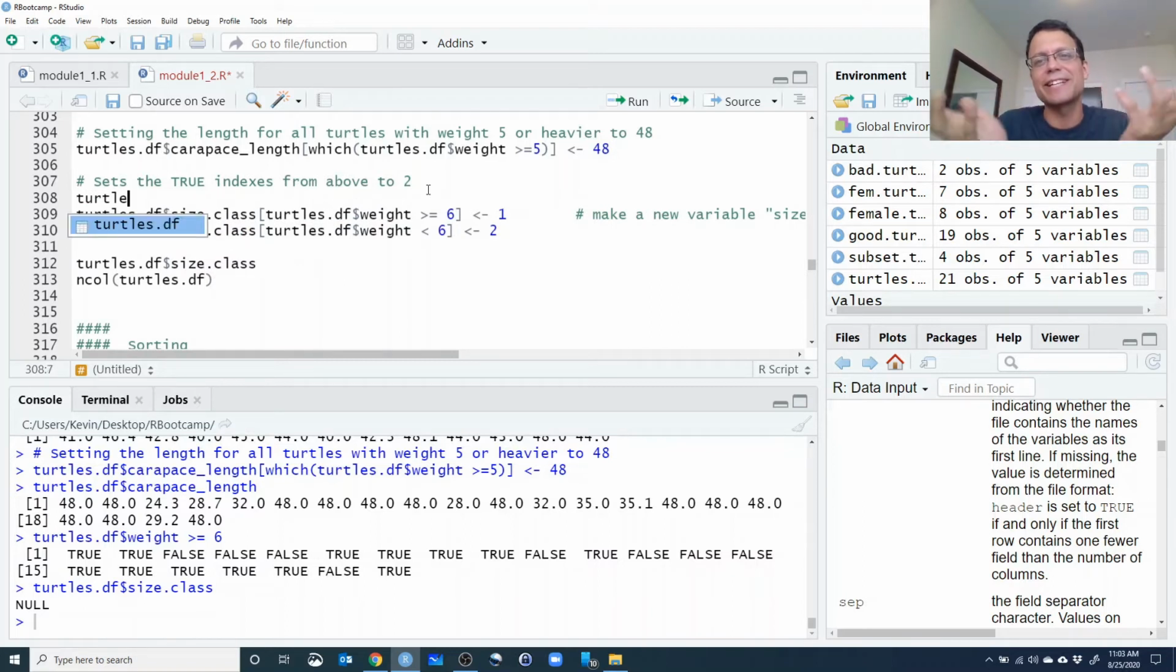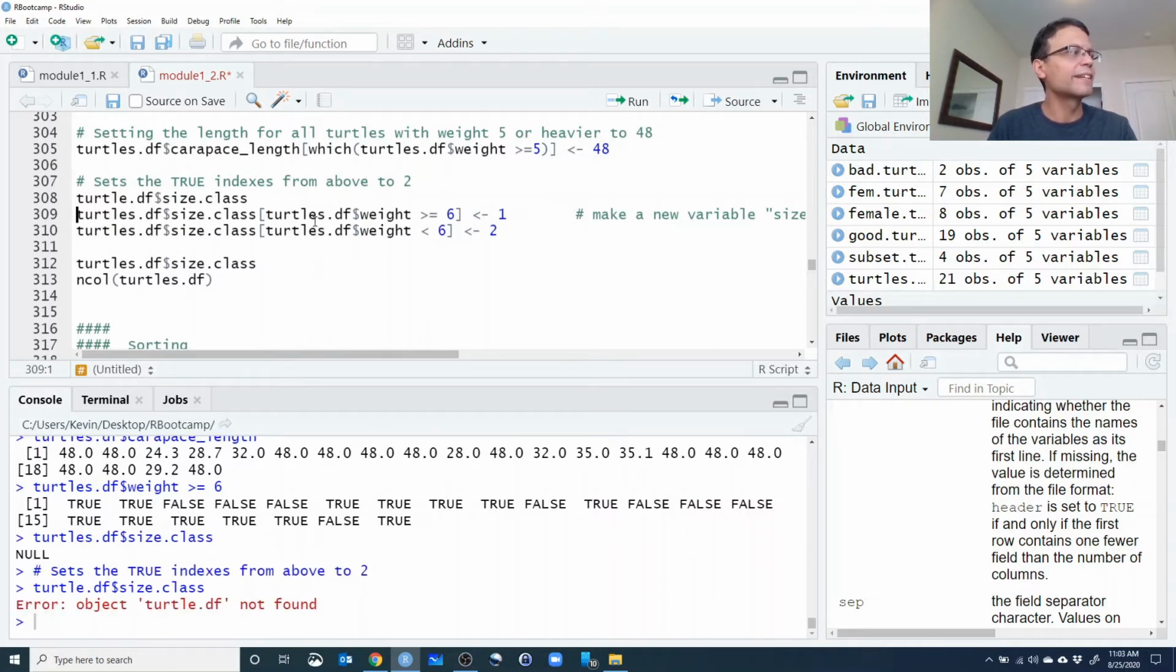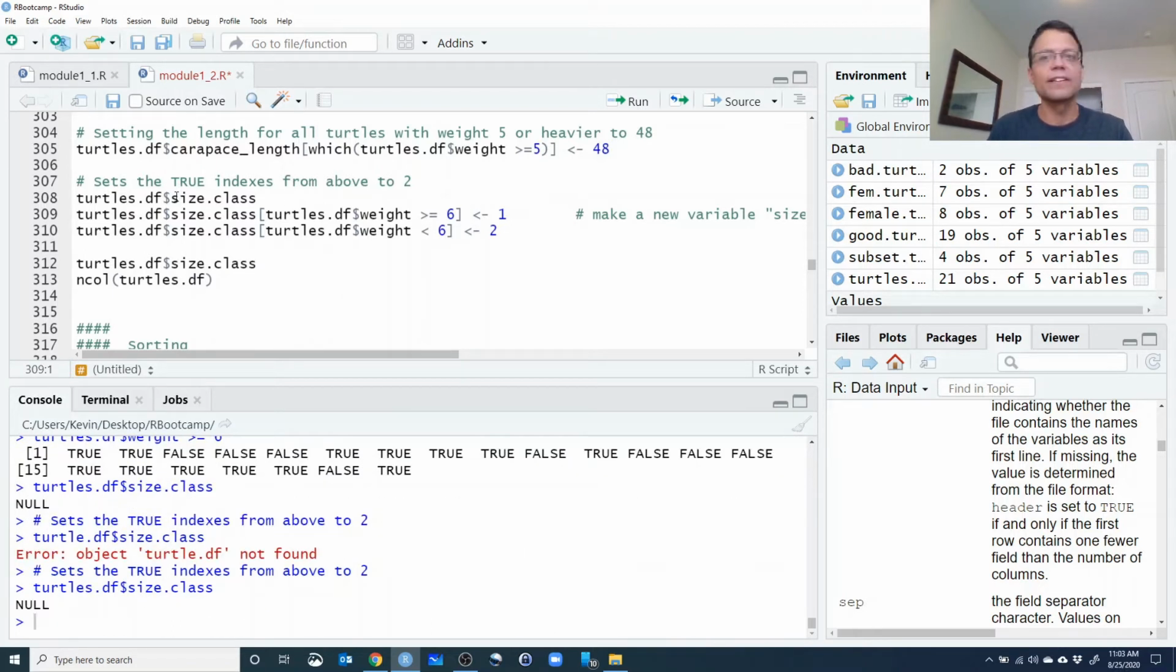So what we're going to do is make a size class variable. We're going to transform this weight variable to just 2 size classes, either greater than or equal to 6 or less than 6. And we're going to make a new column of our data frame. So turtles.df size class. It doesn't exist now. Whoops, that's turtles.df. It should be null. It doesn't exist now, but we can make it exist.